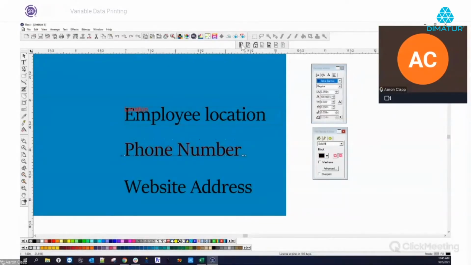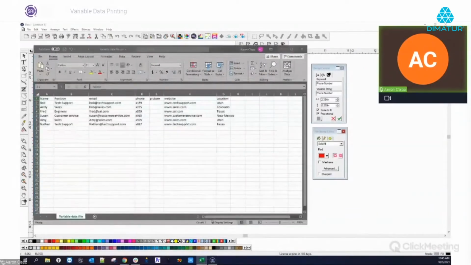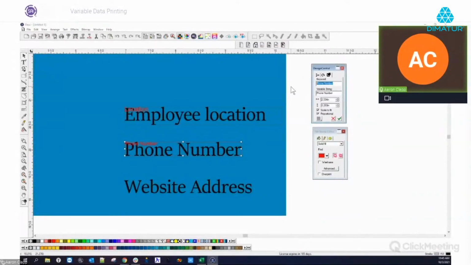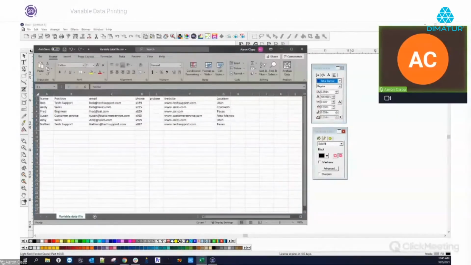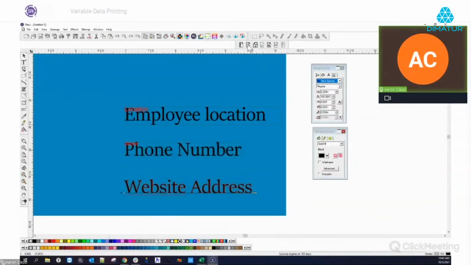Do our phone number. And how did we have that set? Just phone. So, no capital. Can't remember. Can't let that happen there. So we have phone. And then website address, I think, is just website. So let's double check it. Yep, website lowercase. Okay, perfect.